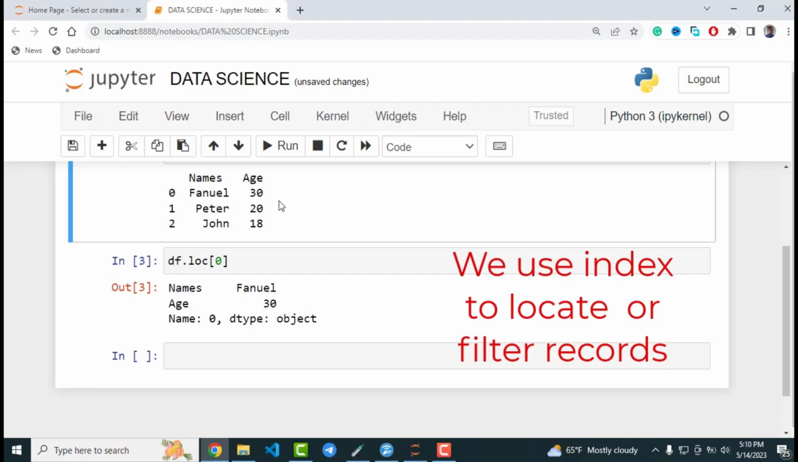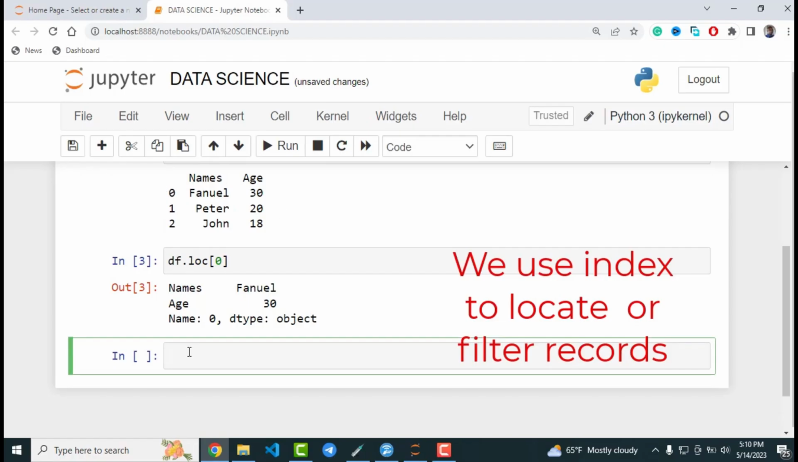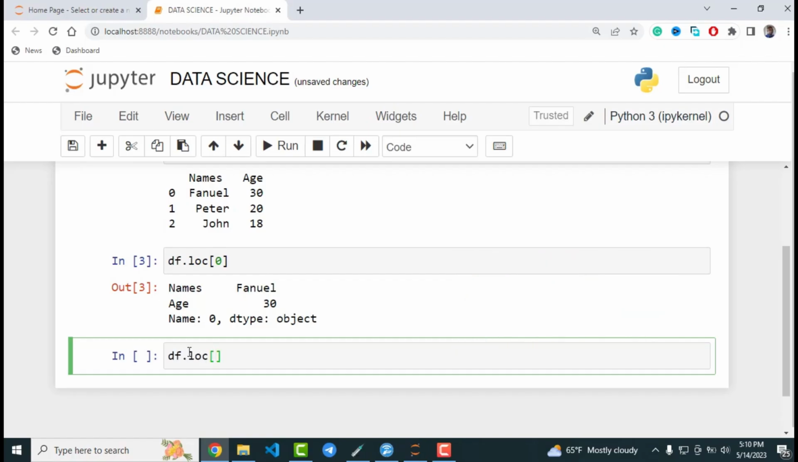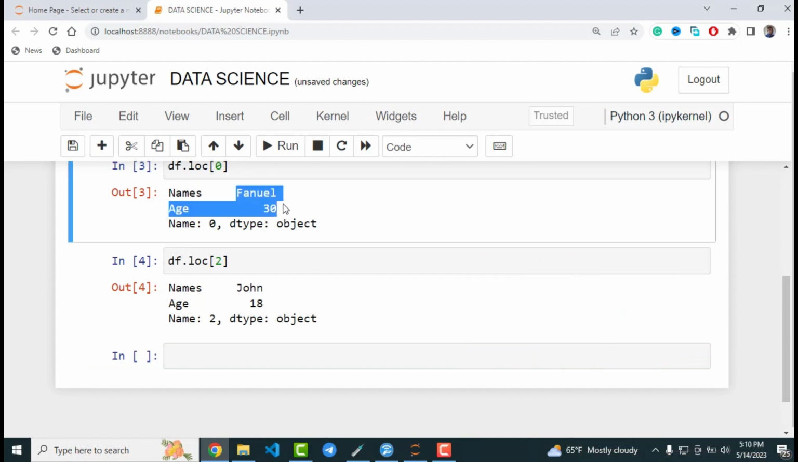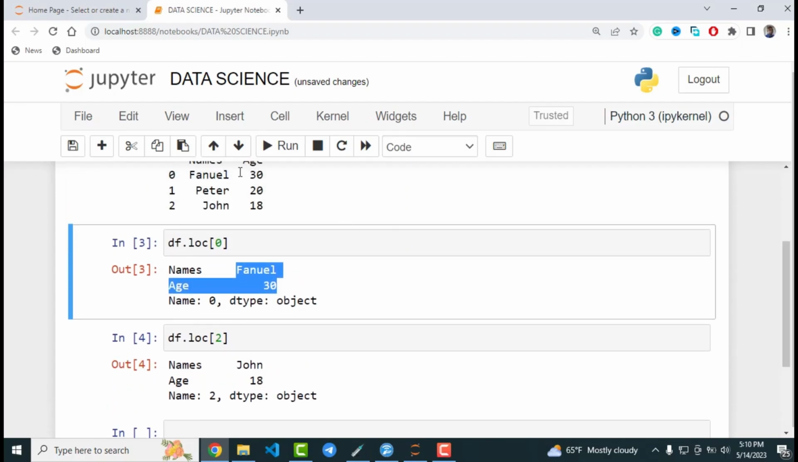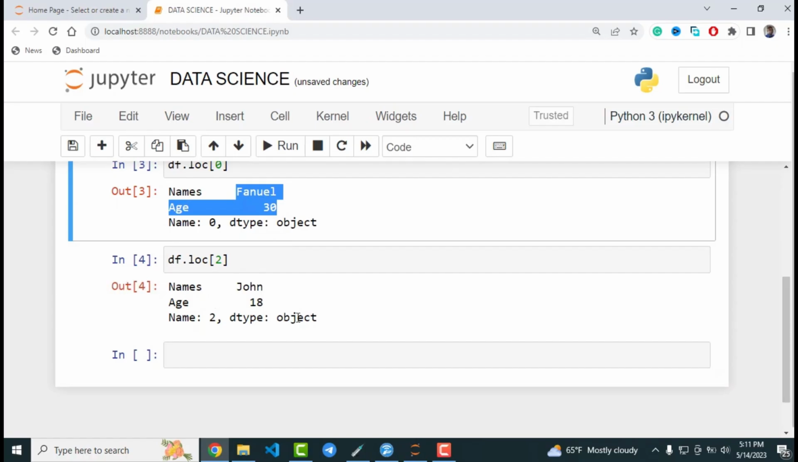So if you want to locate, DataFrame dot loc, let us say 1 or 2 and run, we'll be locating John, as you can see. So here it was Fanuel 30, now it is John, because here it's 0, 1, 2. So this is how you can extract data in a data frame, or you can extract data using Pandas.